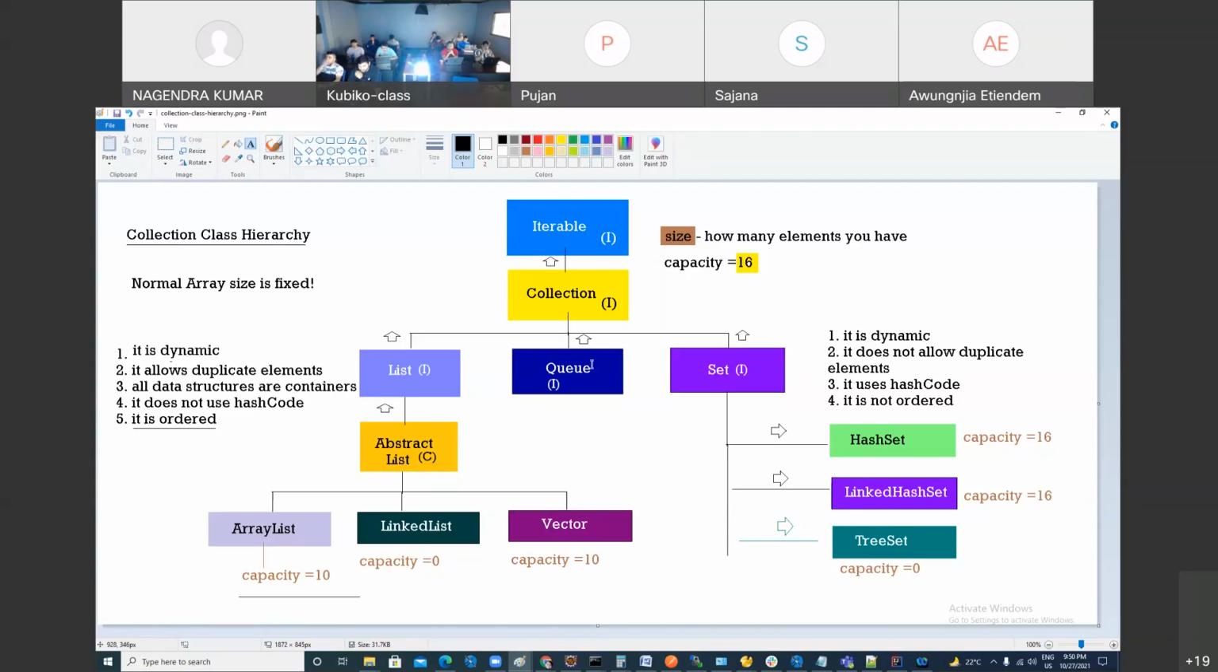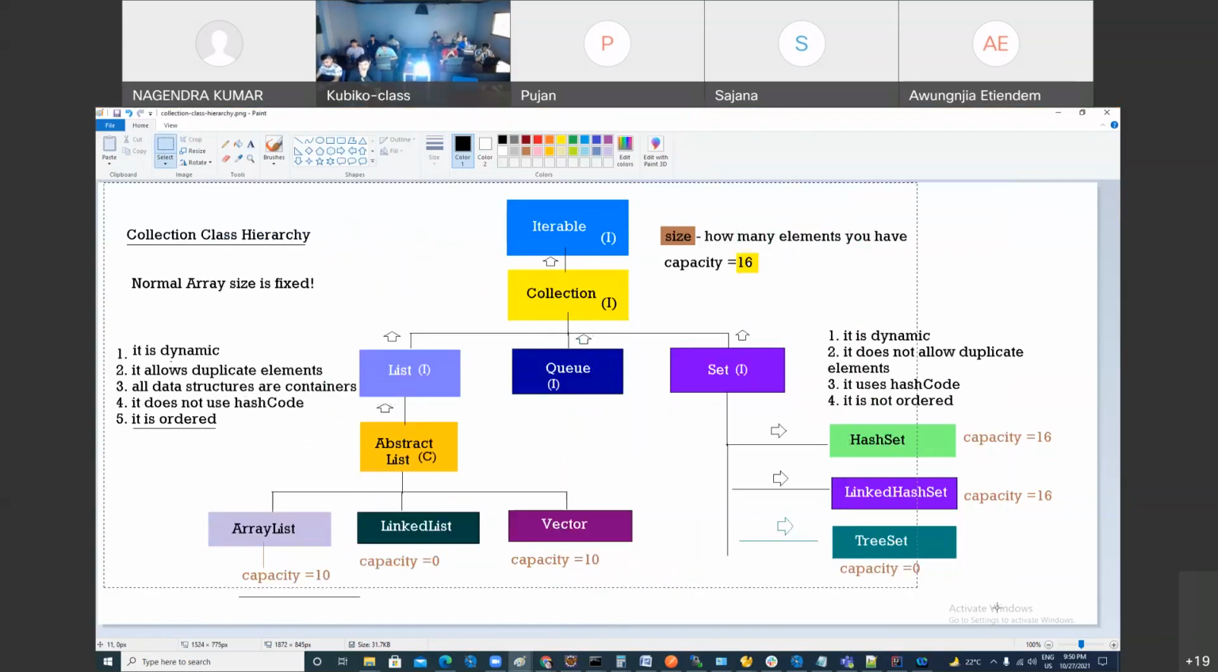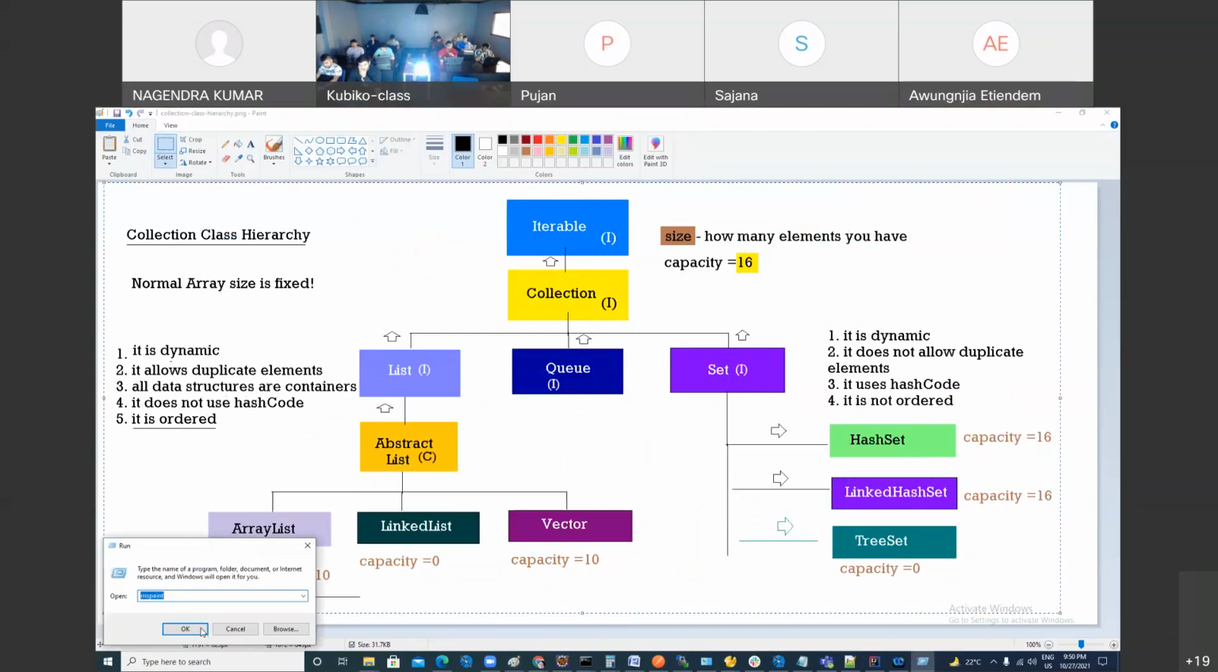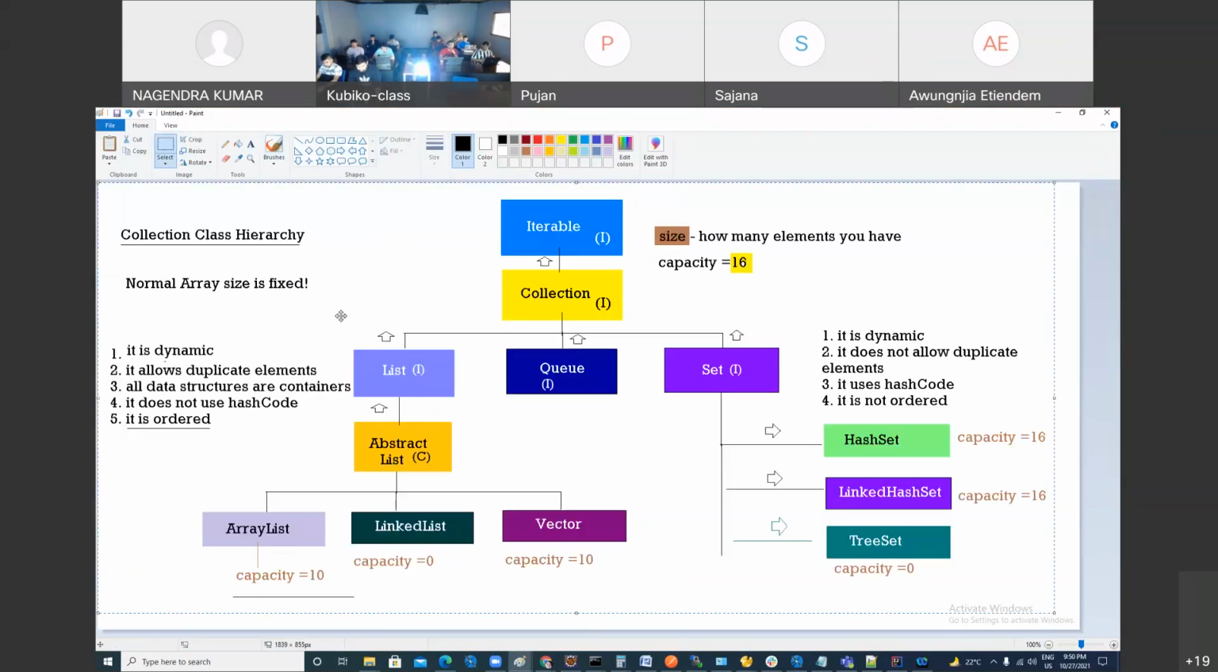What is the collection hierarchy? Collection hierarchy contains all the data structures which you are going to learn. Here you have to design all the data. There are two parts. If you go with C and C++, you have to design all the data structures from scratch. But here you are not going to design any data structure. Why? Because these data structures are already implemented in the collection framework.